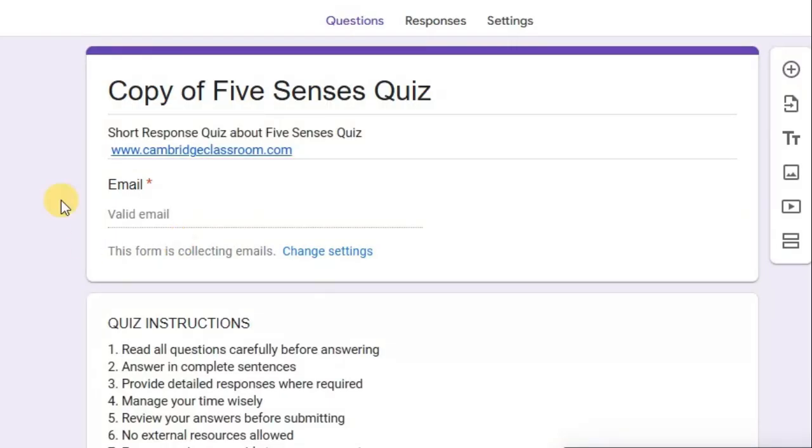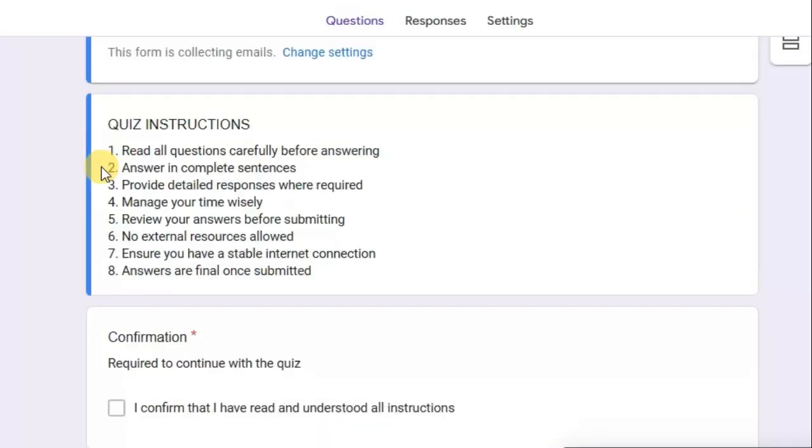If you are not already logged in, when the page loads, click on the Make a Copy button, and a new form will be copied and saved in your Google Drive for free.